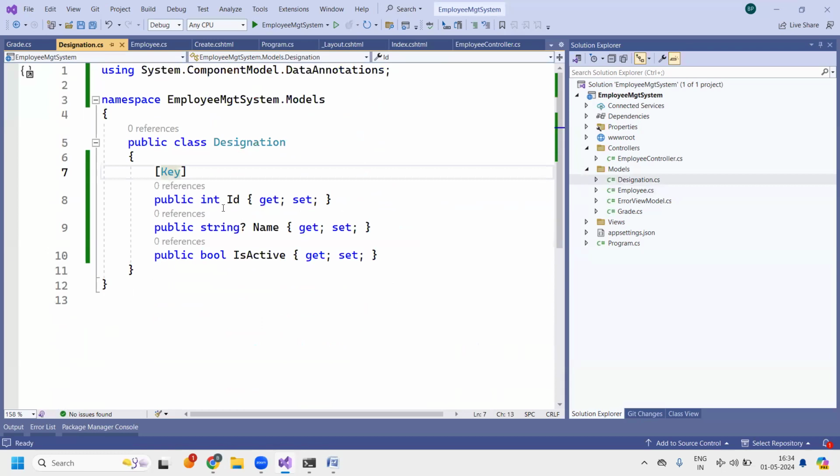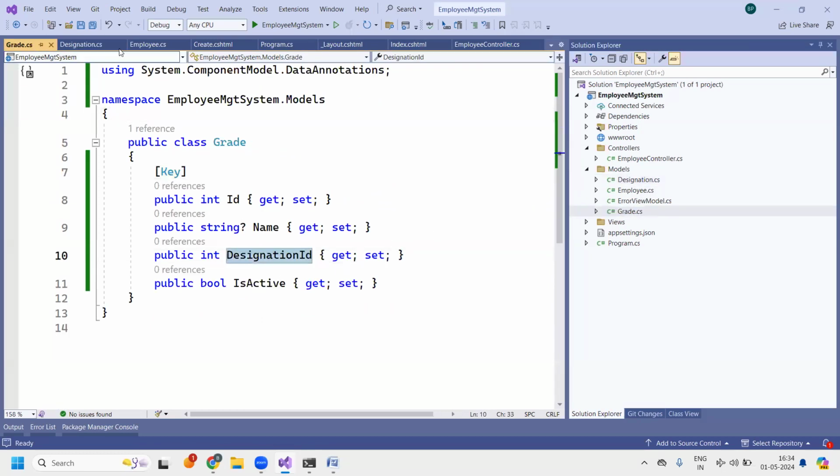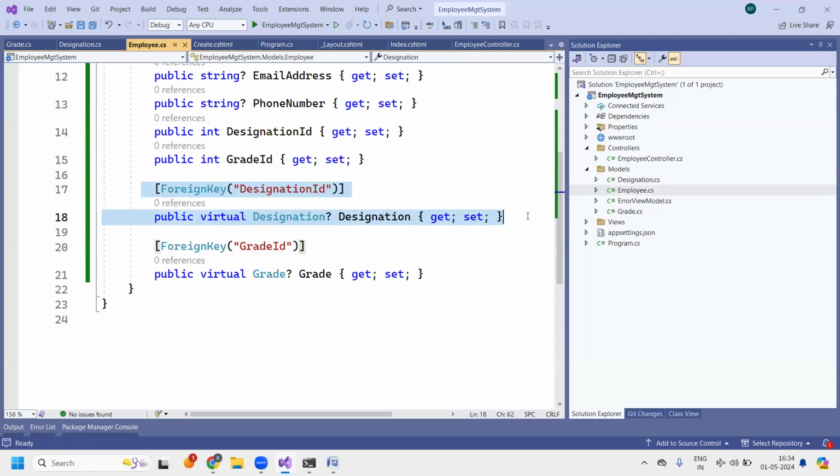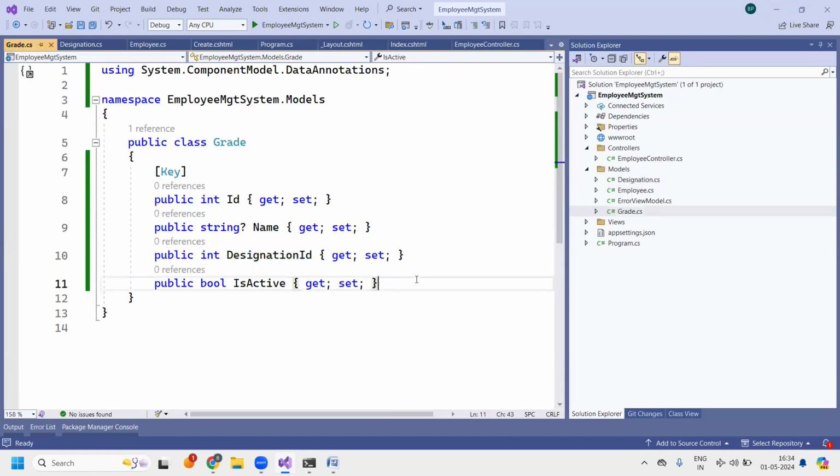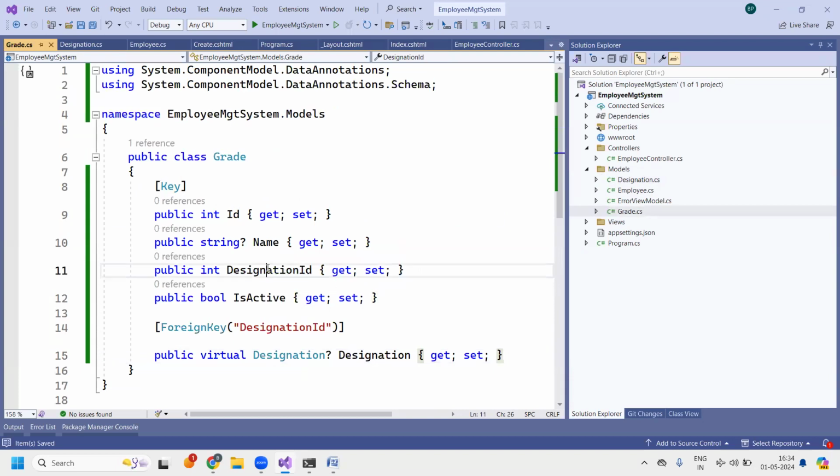Go to the designation. Is there any foreign key? No. Go to the grade. Is there any foreign key? Yes. So same as our employee, you have to do this in the grade class as well. Designation ID is a foreign key of the designation class. That's it. So now you have your table structure ready.